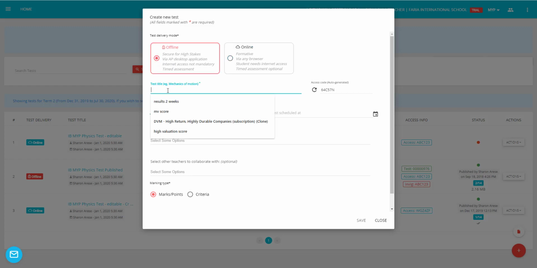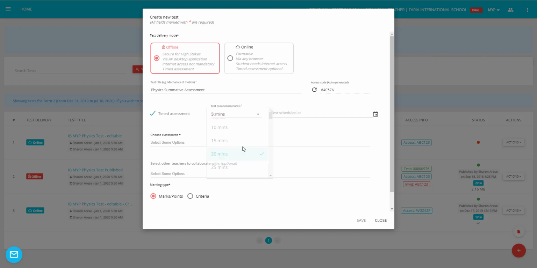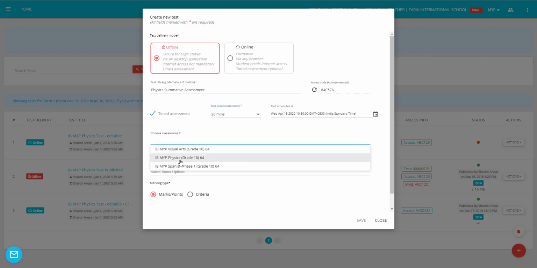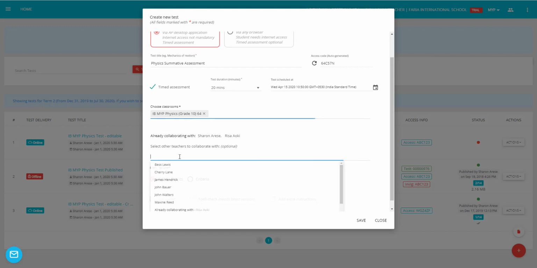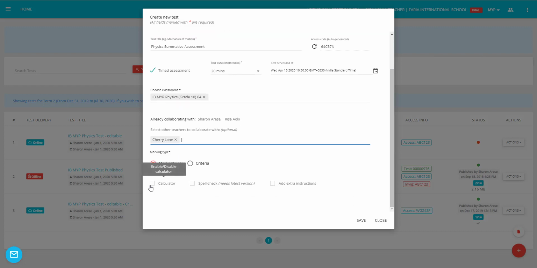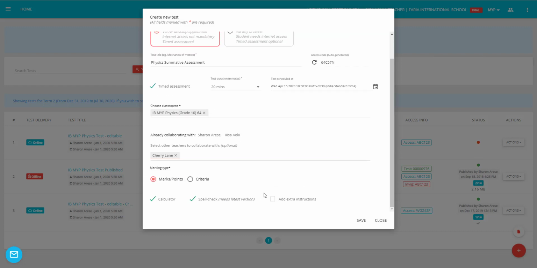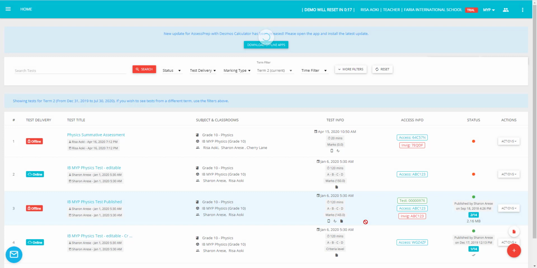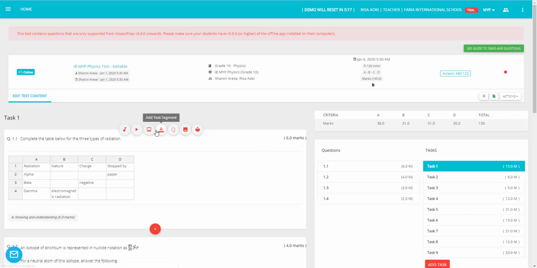You can give a title to your test. You can choose if it is a timed assessment, choose the test duration, test date, time, and your classrooms. It even allows you to collaborate with your colleagues while creating this test. You can enable the on-screen calculator or the spell check option for your students, and also add some test instructions if you want. Once this is done, now you can start adding content to your test.